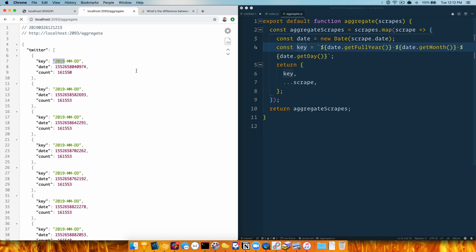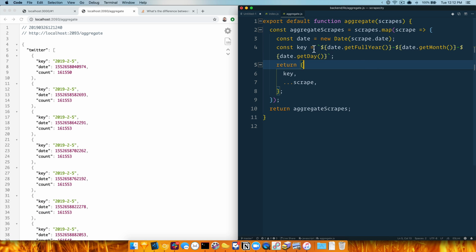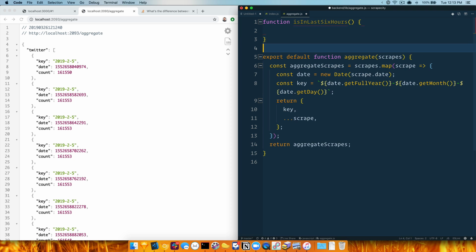So I'll take the key. Now every single item has a key in it. What I want to do is say for the ones that are in the last 6 hours, I also want to give them the hour. So we'll make a function called is in last 6 hours. This is the most specific function ever. And then that will take in a timestamp.